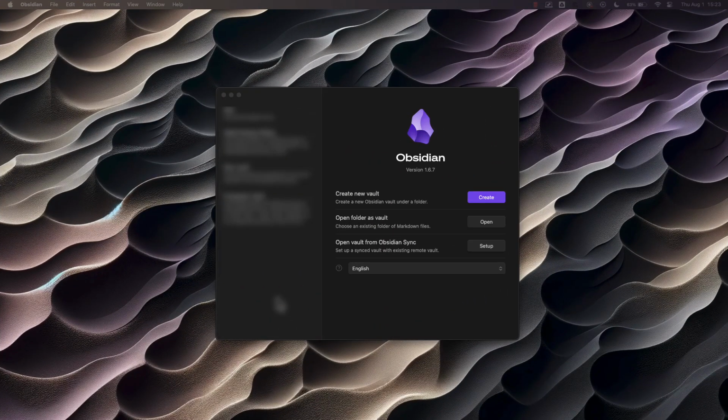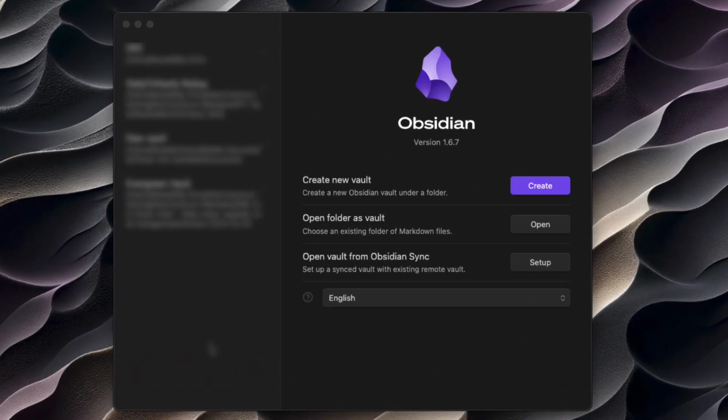As always, we start with a completely blank vault. If you're new to Obsidian, go to the Obsidian website, download the Obsidian software on your Mac or PC, open it up, and you should be greeted with a box like this. We are going to create a new vault.